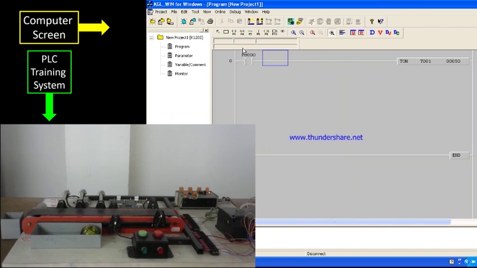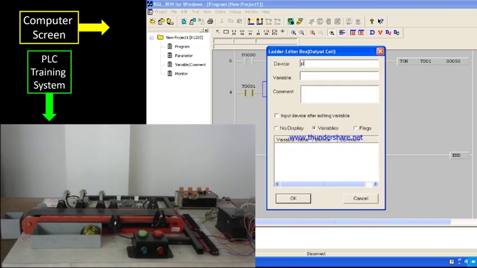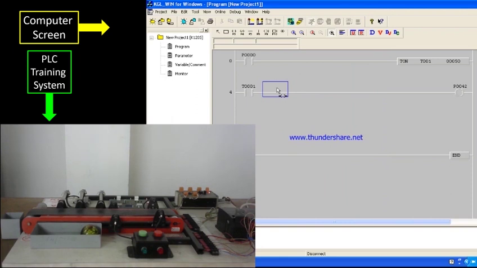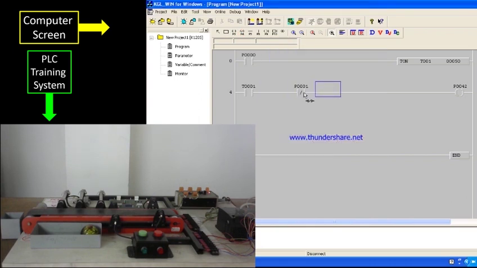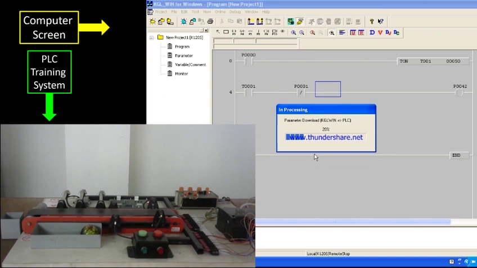Now we want the output to be on after a certain time, that is 5 seconds. So we will relate this T1 with P42. Okay, and we want to have a back switch here, so we need to use P1 as an off switch. So in any case, we need to stop it. Okay, so let's see if it works. We are going to have some trial and error so that you can learn through mistakes.